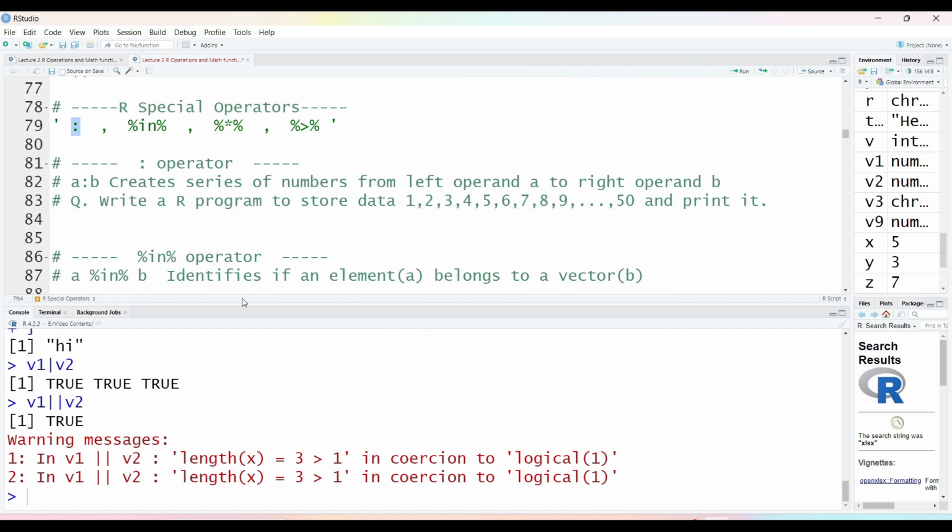Here A is the left operand and B is the right operand. From A to B, it will give a gap of 1. It will start from the value A up to value B with a gap of 1. I will show you in a demonstration.